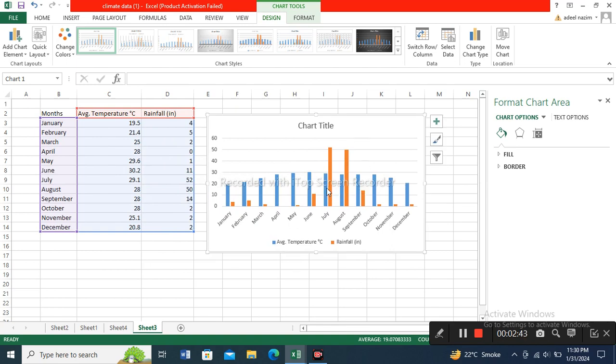We need to do two things. We need to put one thing on the secondary axis, because right now it has created both temperature and rainfall on the left hand side, that is on this axis, that is called the primary axis. Months are shown over here from January till December. So this blue color line is showing the average temperature, and the brown color line is showing rainfall in inches.